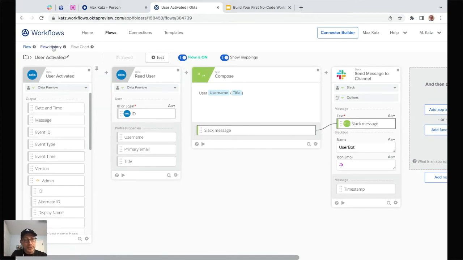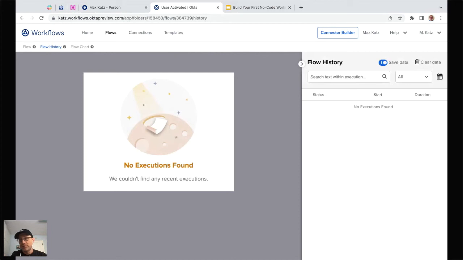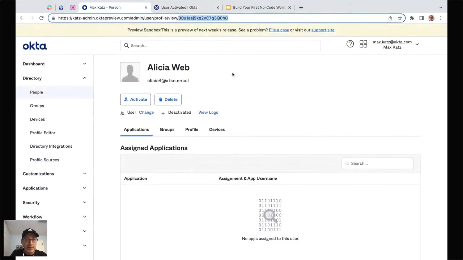Now I'm going to go to flow history. That's why I enabled that option, if you remember at the beginning, so I can see the history, right? If you run the flow multiple times, you can see the data in each run. Let's go to my person here. And so Alicia here, and she is not active. And I'm going to click activate.